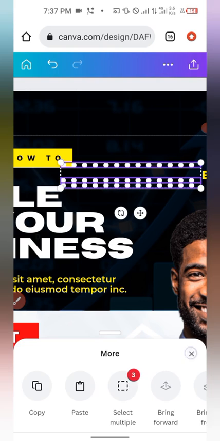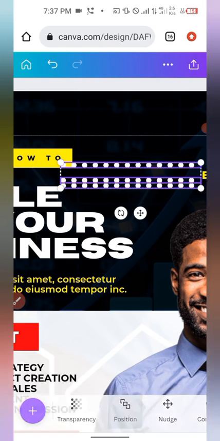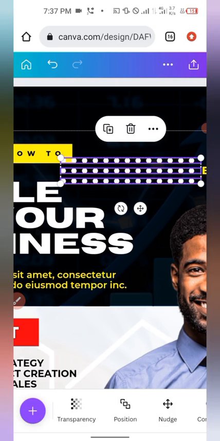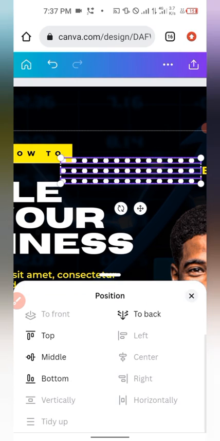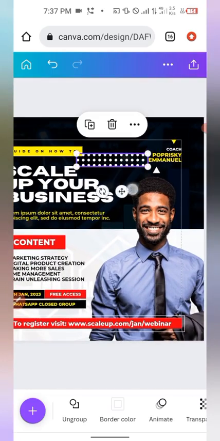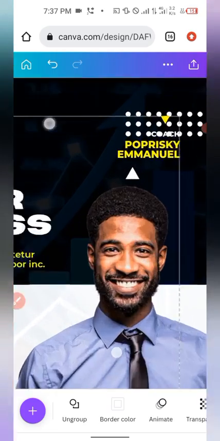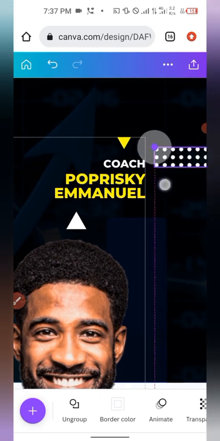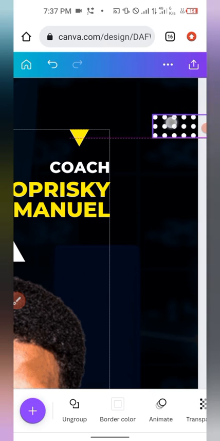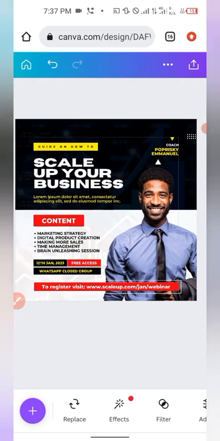For now, I select the three of them and then go to position to make it vertical. You can see now I have it positioned vertically. Okay, so I can just group them and then input them here. You can see what I did. Reduce the size of them. You can see what I did there. That is what I did to get that particular thing up there.